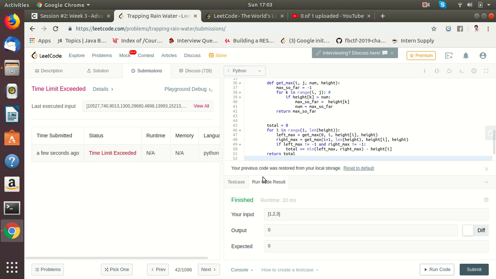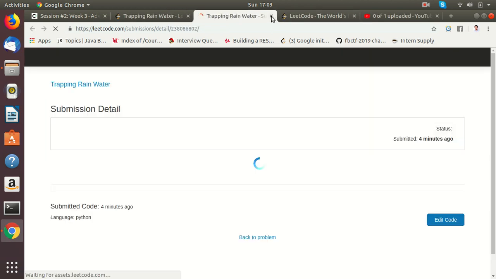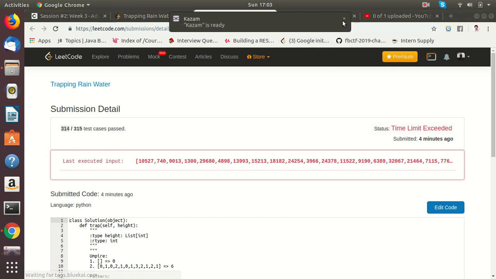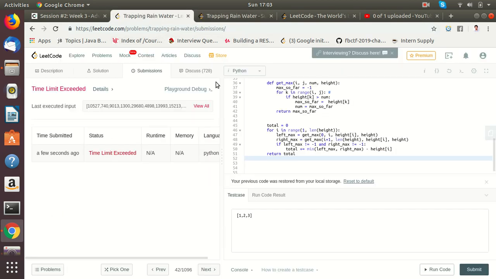So for this one, we got the time limit exceeded. If I go to details, you can see that it passed all the test cases except one. The last one was probably a very large input, and that was a time limit fail. For that reason, we are going to try to improve this.